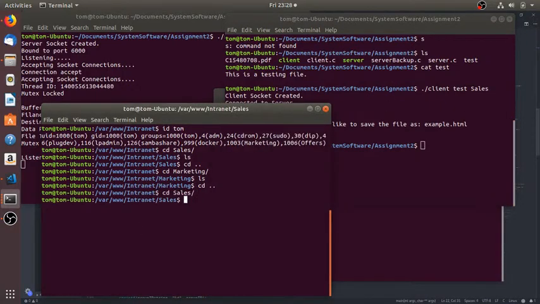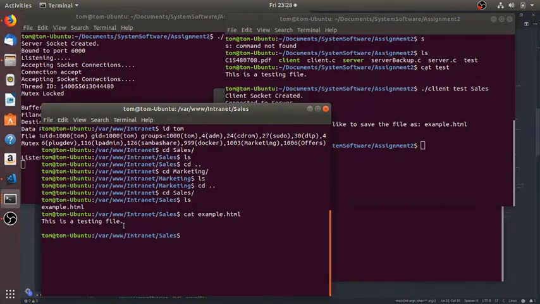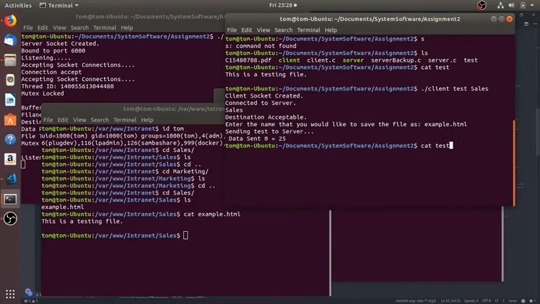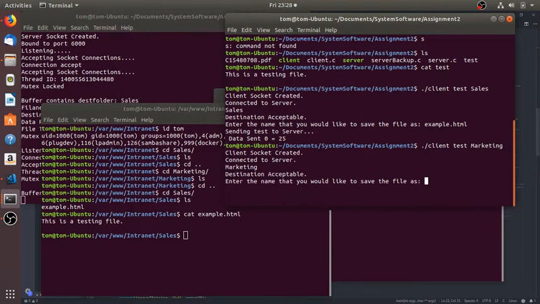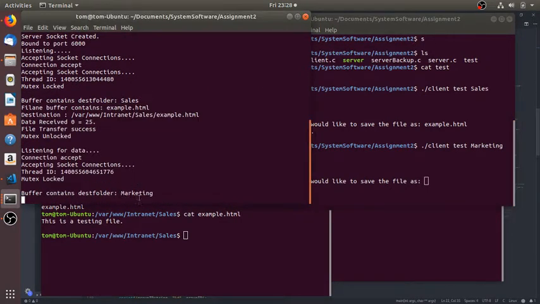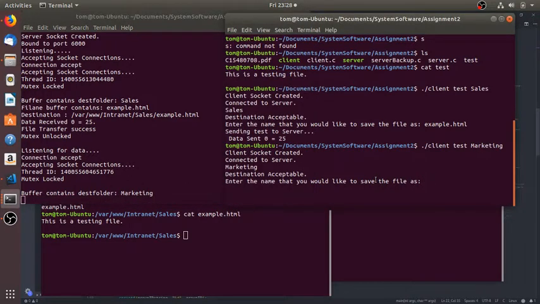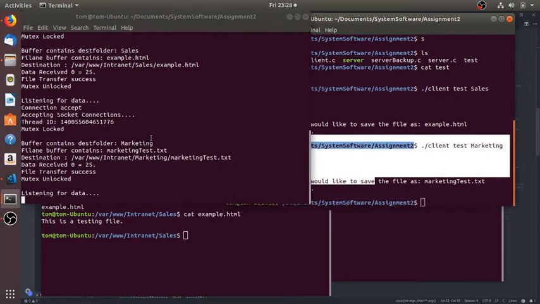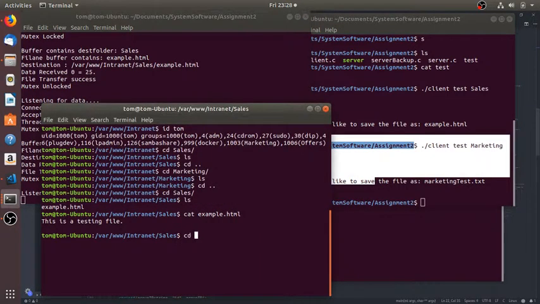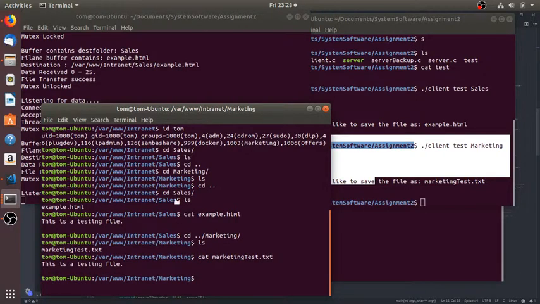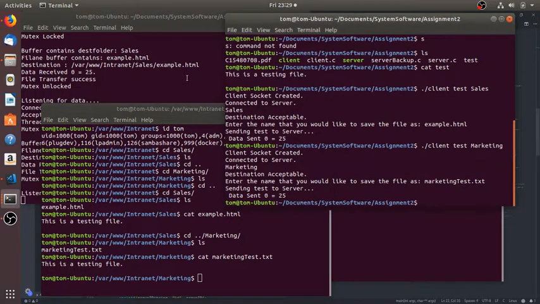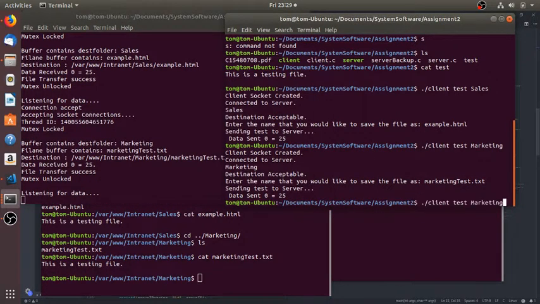So we're going to cd into the sales directory here. As you can see, example is now there, and the data of the file has transferred successfully. Then we can go in with marketing. If we go back here, we can see marketing, and a new connection was created. We want to say marketing test.txt and marketing test.txt. If we go into the marketing folder, we can see that the marketing test file was there, and it has the correct data.